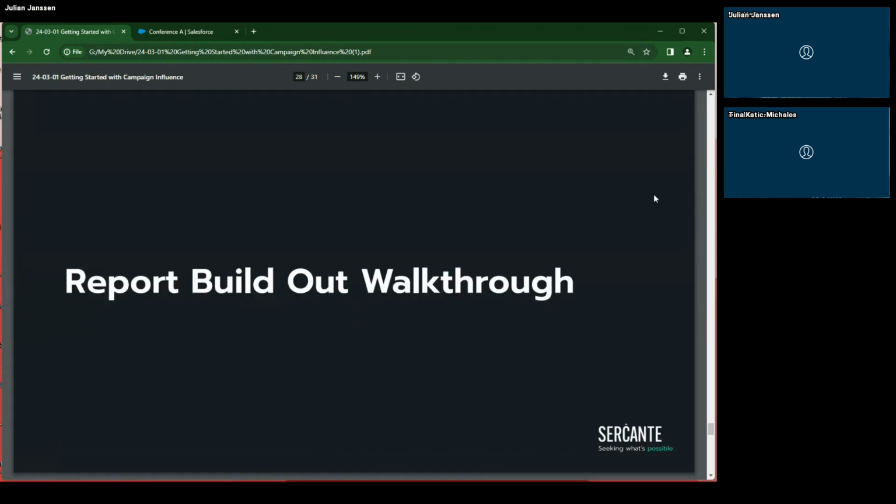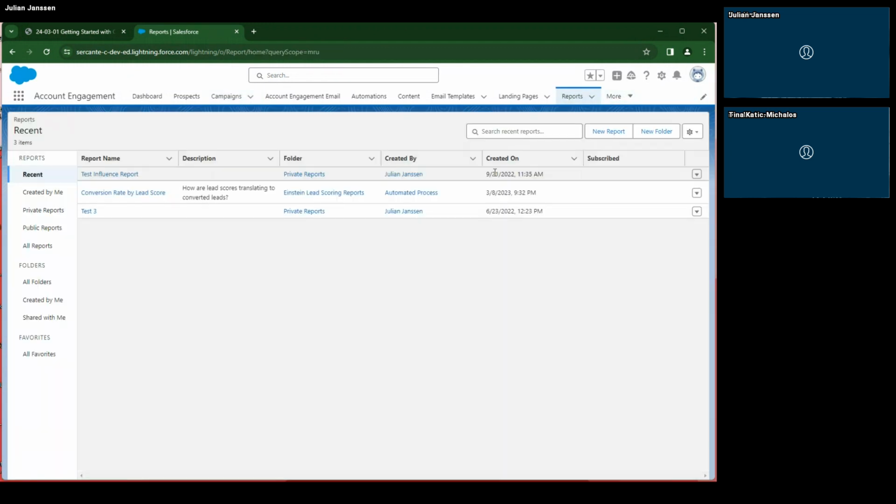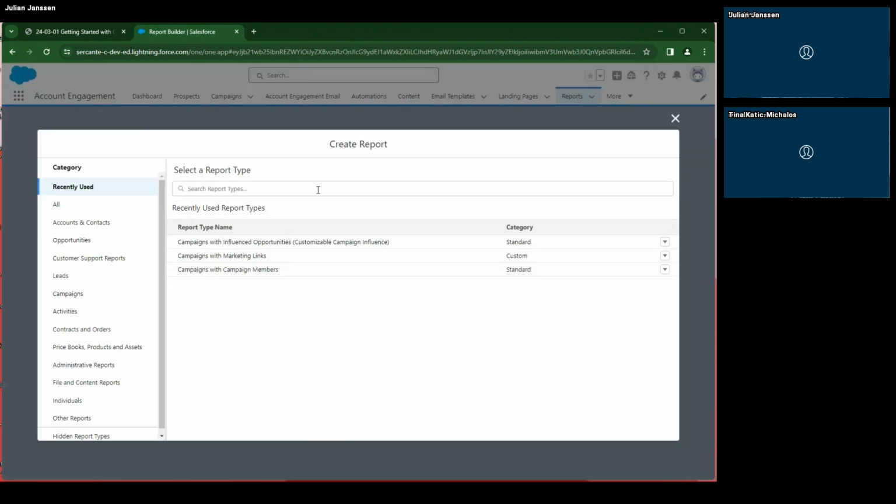All right. So to jump into reporting and hopefully get to Dinesh's question, campaign influence reporting within Salesforce is really driven via one report type that can answer most of your questions on any of this data, and that's campaigns with influenced opportunities. It's a default report type. If you have campaign influence enabled, you should have access to see this report type.